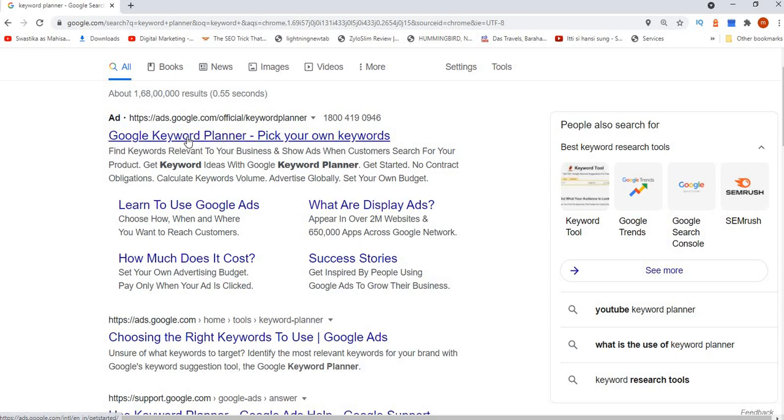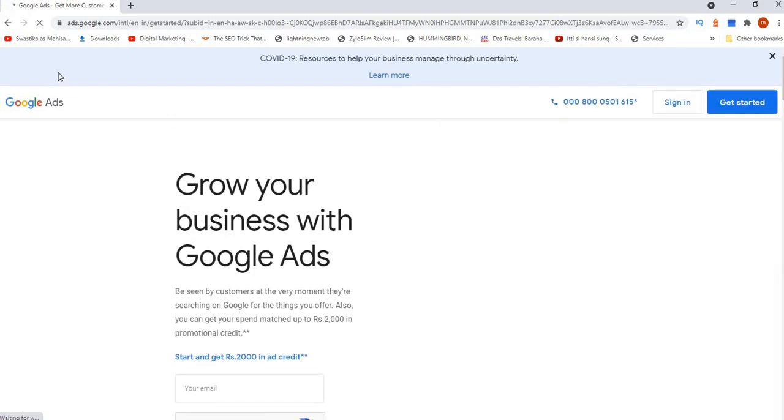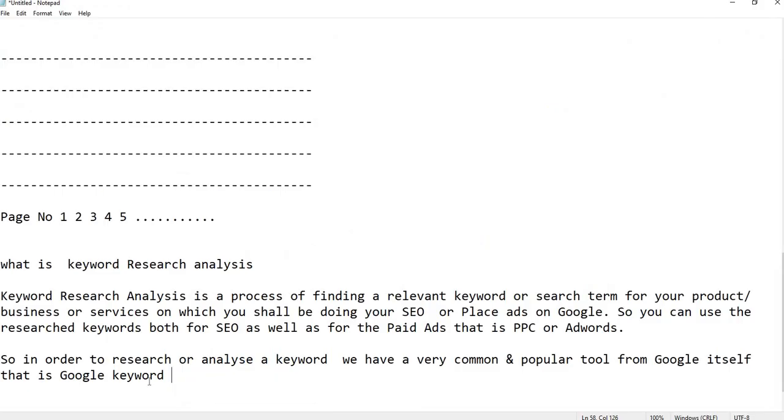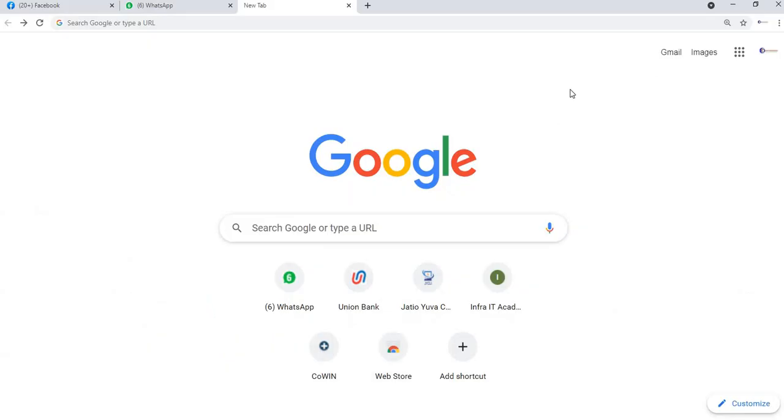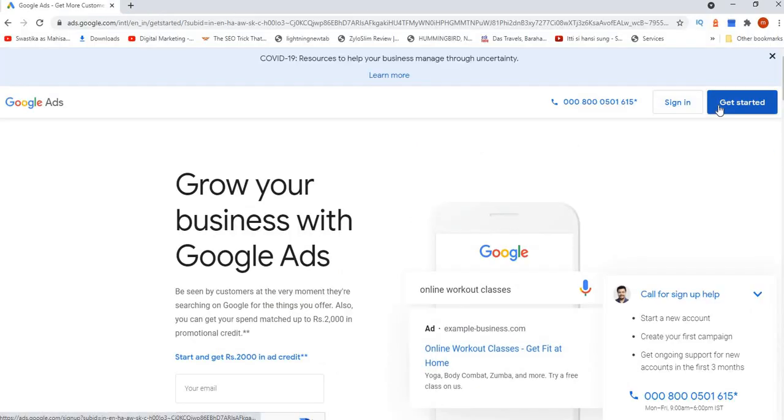You have to click on this link, Google Keyword Planner. Pick up your own keywords. Now say I'm clicking on this, I'm just showing you here. Once you click on the Google Keyword Planner, you will be redirected for signing up.